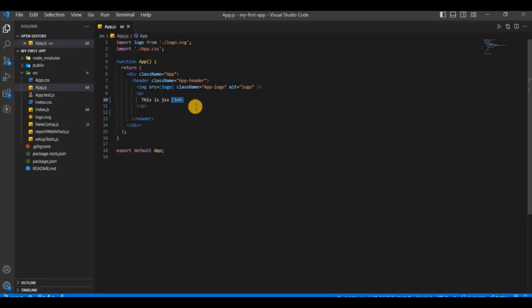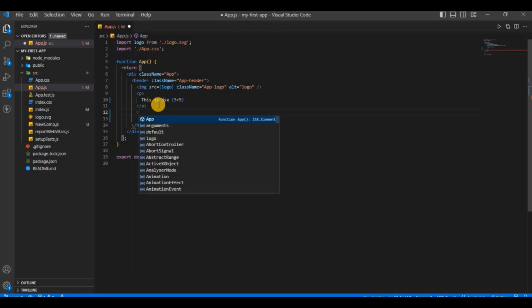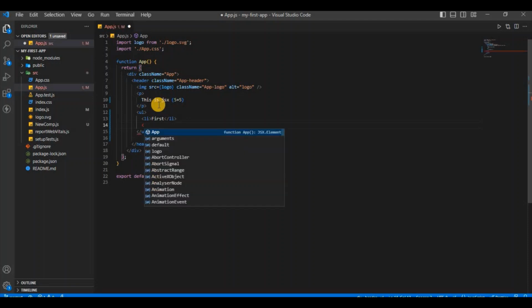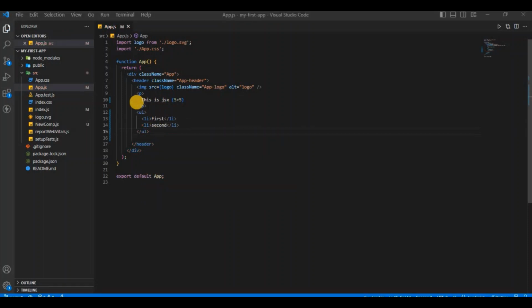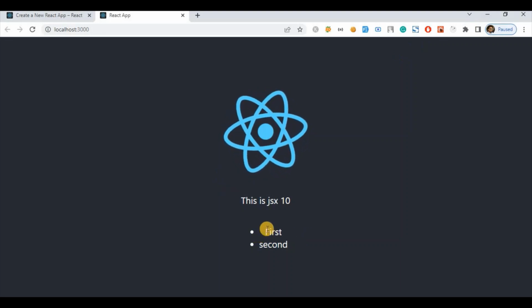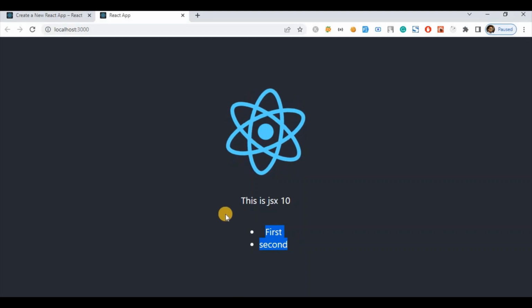Okay. Now suppose you want a list: ul, li, like first li. Now you can see I have added ul li, that is a list item. So if you see the output, you can see the list items first and second displayed here.